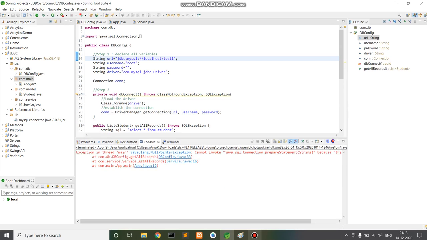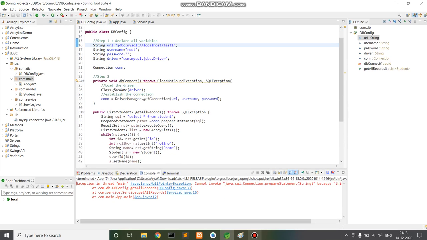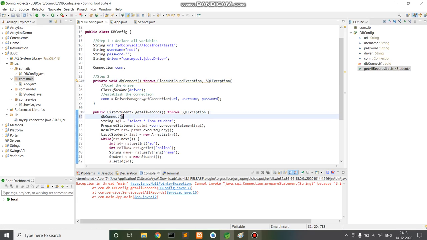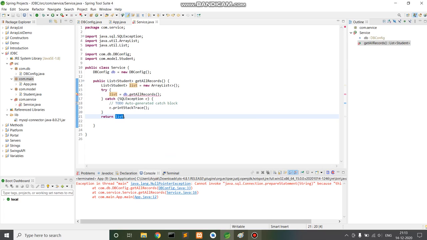Yeah, why is this? Because I've done a very silly mistake. I haven't connected to the database and I'm trying to query it. It's a ridiculous mistake. Just write db connect. Of course you want to connect, right? And here just give a throws declaration. Now immediately you'll see that service class also has a few exceptions, so just surround this.